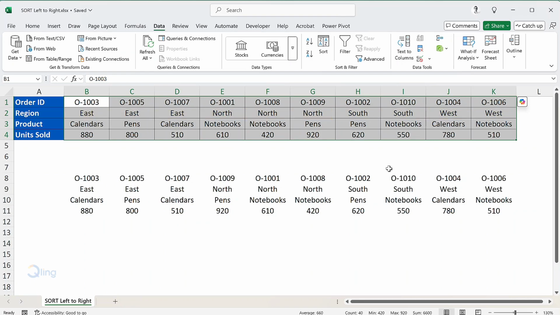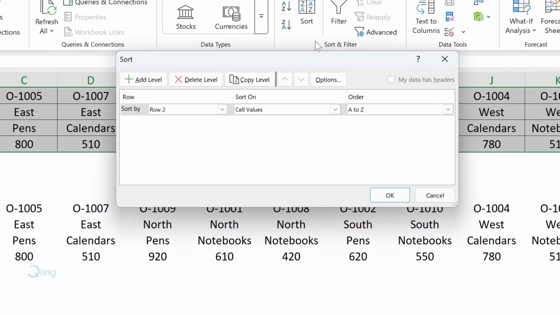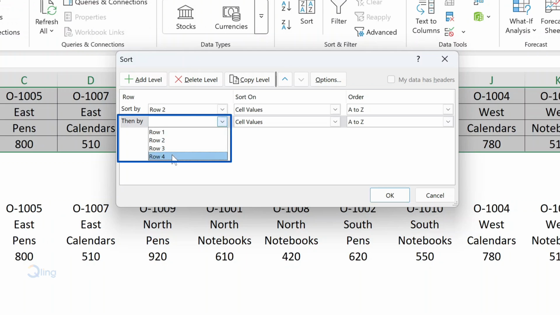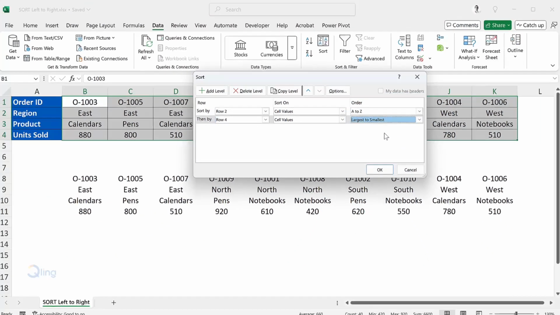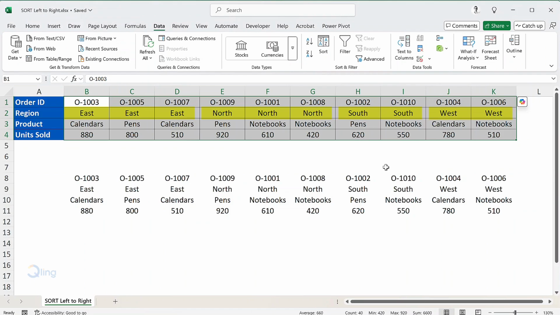Similarly, if you want to do a multi-level sorting, you can do that too. With the data selected, click on the sort button. You can see that the data is already sorted based on regions. We will add another level and select row 4 for units sold. Since we want to display the units sold data in descending order, we will select the option as largest to smallest. Press OK. And you will see that the original data is now sorted in ascending order of region and then by descending order of units sold for each region. So this is how you can sort data left to right using the sort button in the data menu.